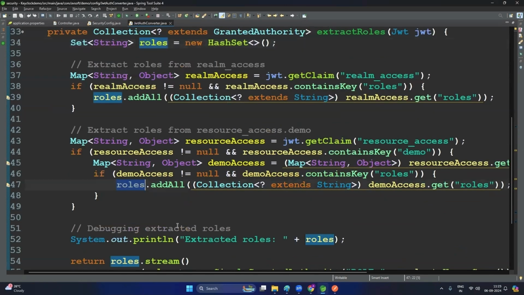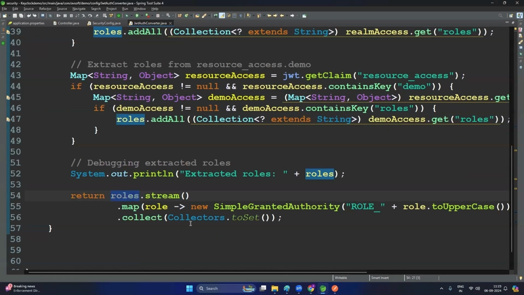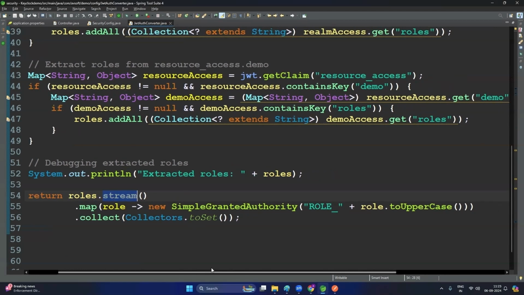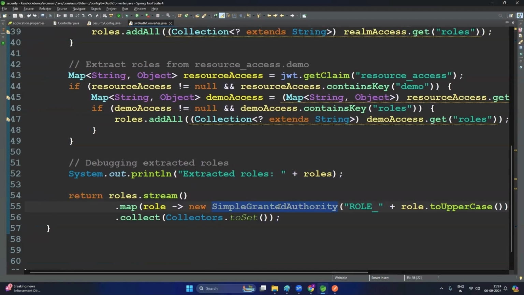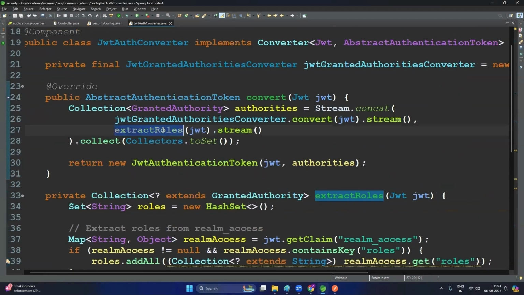We just added those roles, and then we iterate over those roles using streams, and we create a SimpleGrantedAuthority object. Inside that object we set the role, "ROLE_" followed by that exact role. So now we have a set of SimpleGrantedAuthority objects, and we just return this set here.